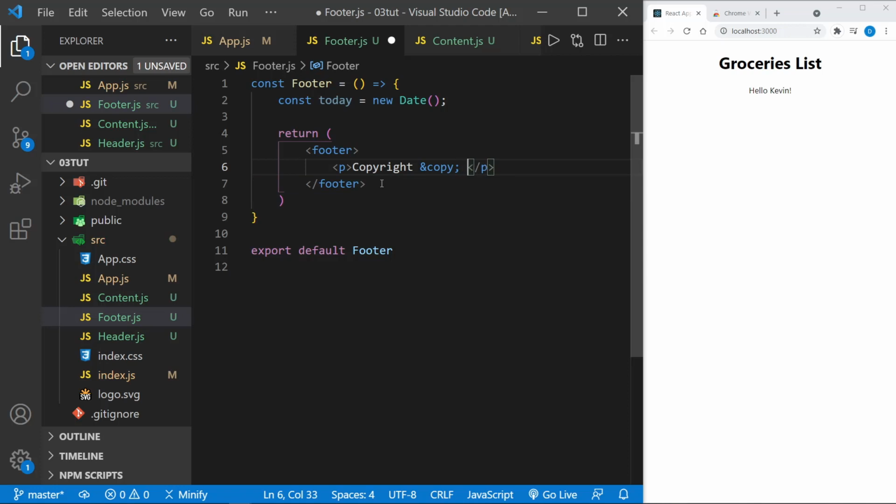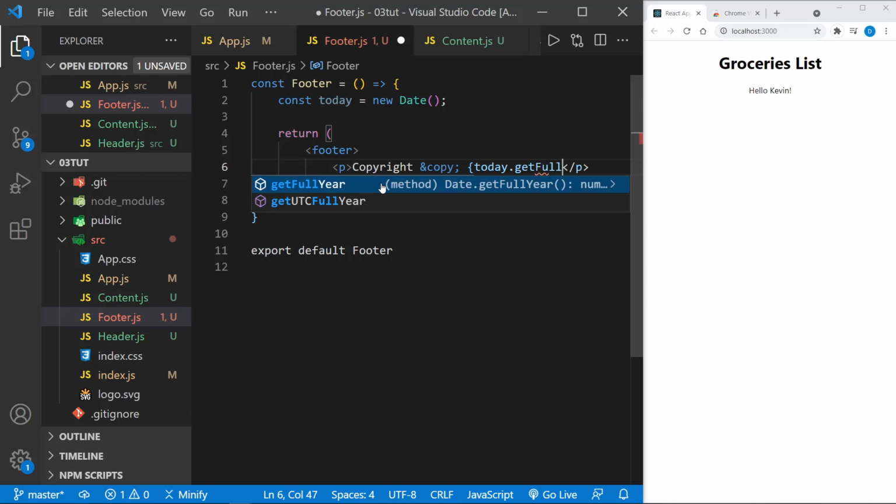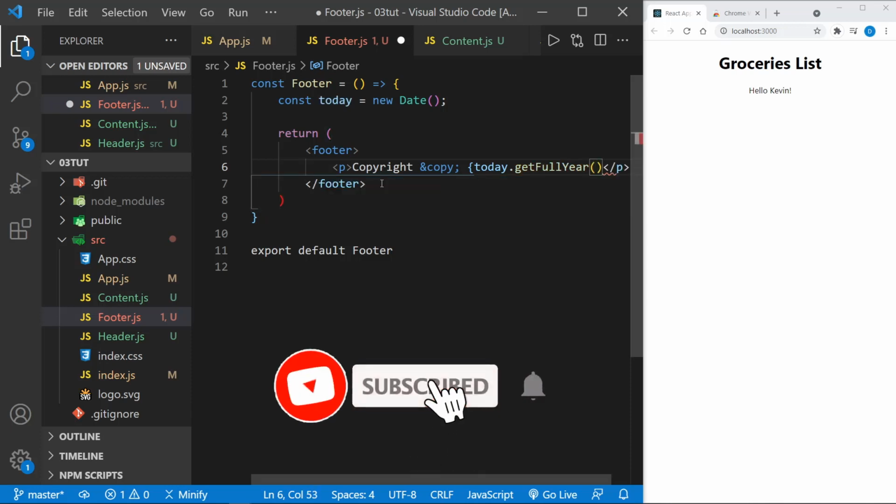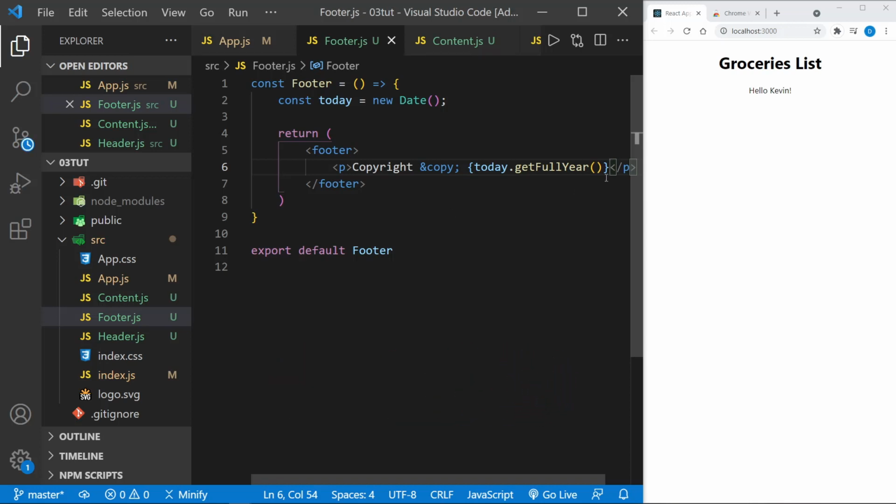And from there, we can refer to the date with an expression. And all we really want is the year. So we can say today.getFullYear, and we'll call that, and then we of course need the ending curly brace. And if we save that, of course we don't see it here yet because we need to import it.